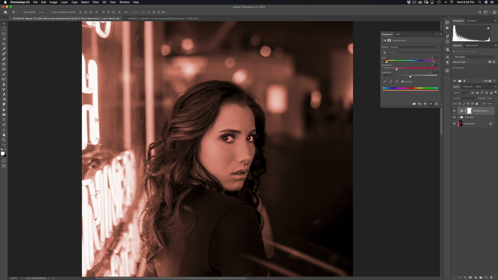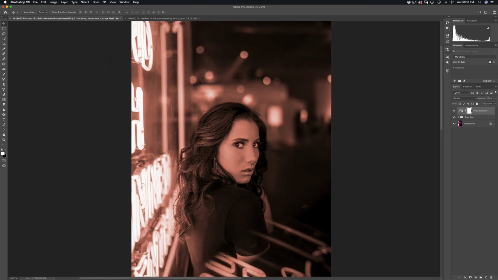For your particular image, it's probably going to be a little bit different. But for me, on this particular image, 23 looks pretty good. And so I'm going to go ahead and accept that. Now, obviously it's applied this effect to the entire image. We don't want that, we only want it to be applied to our skin.